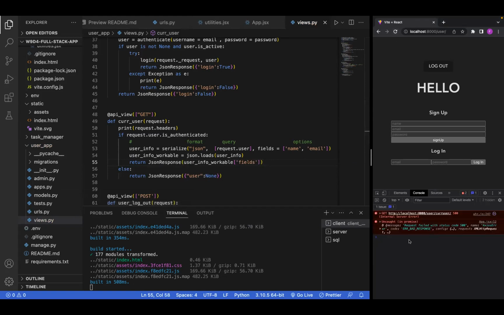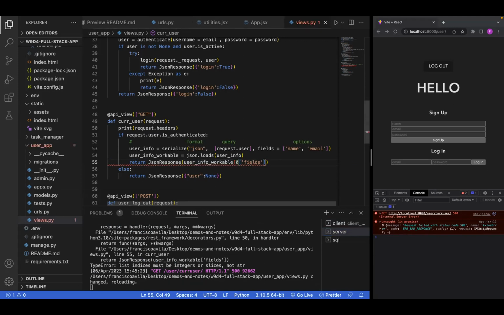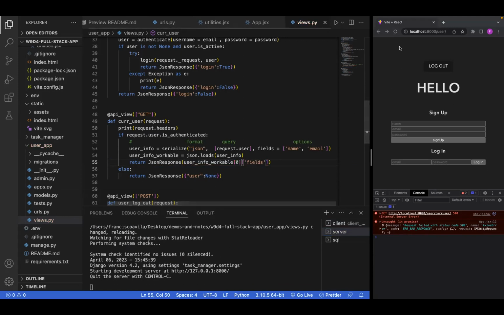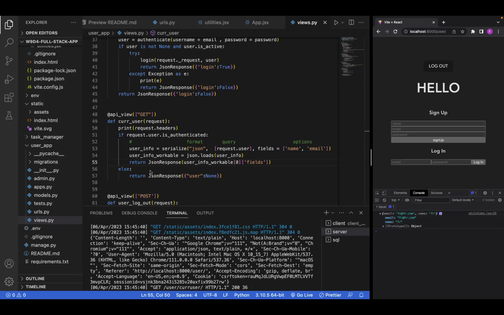Okay, so I go to refresh this. Now I get an uncaught server error, failed with status 500. So that's my fault if it's a 500. Fields list indices must be integers. Okay, so must be a 0. Go to refresh. Perfect. So now I just get my email and my name. And I think I still have this current request going on.